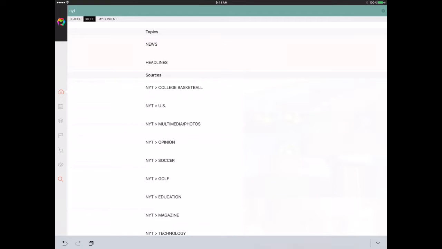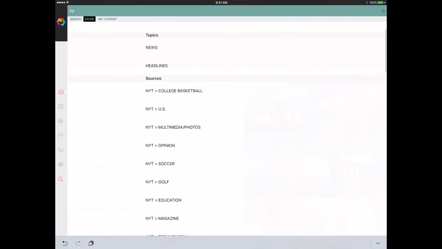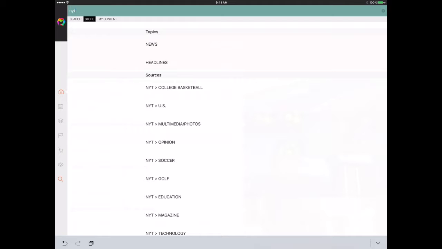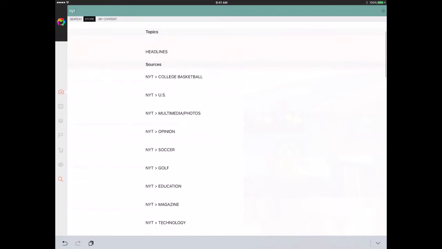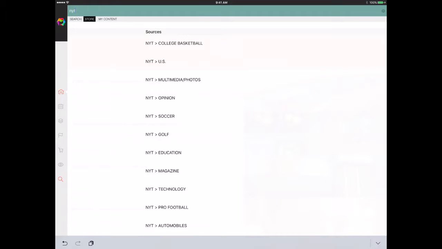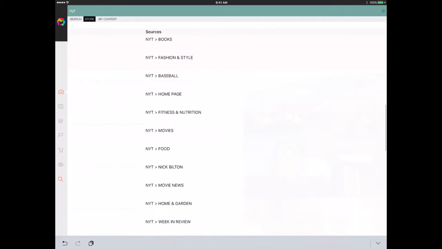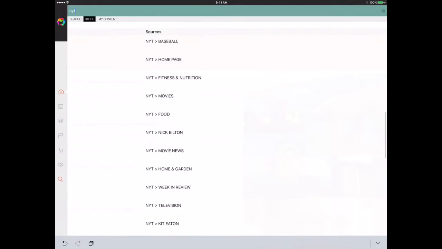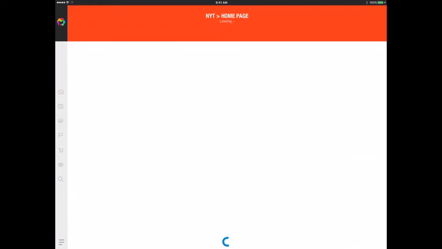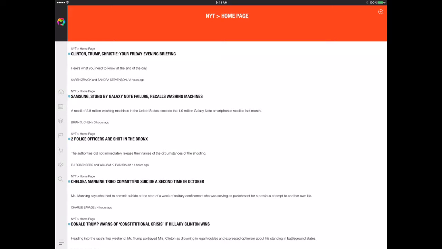All right, cool. So you see the top header shows topics, and it says news and headlines. So New York Times must flow into those two topics. And then I've got the New York Times NYT of a whole bunch of different feeds that they have. And I'll go to their homepage one here. And there we go. We went straight into the New York Times homepage.